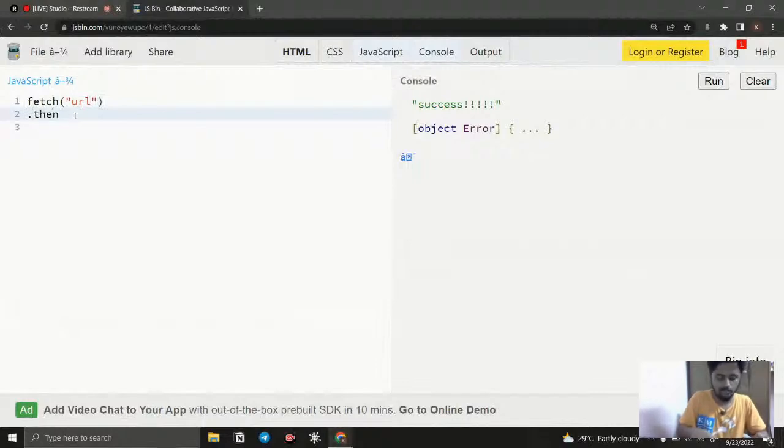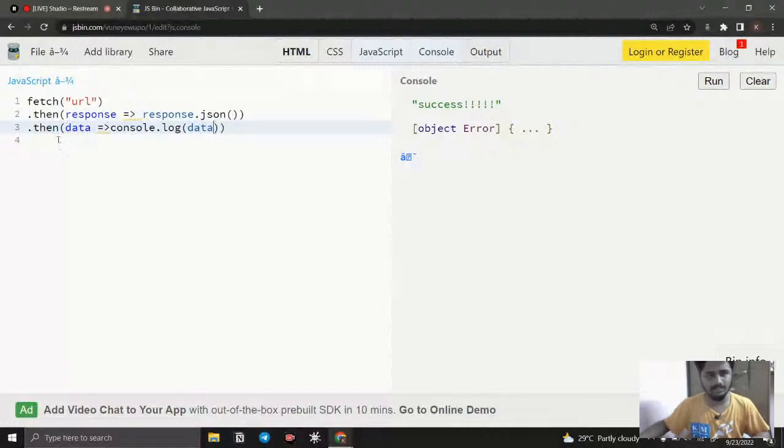What this then is doing: fetch sends me a promise, and we get a response here. This is a callback function, and we parse this response by using response.json. This again sends a promise, and we take that and store it in data, and then we say console.log data.